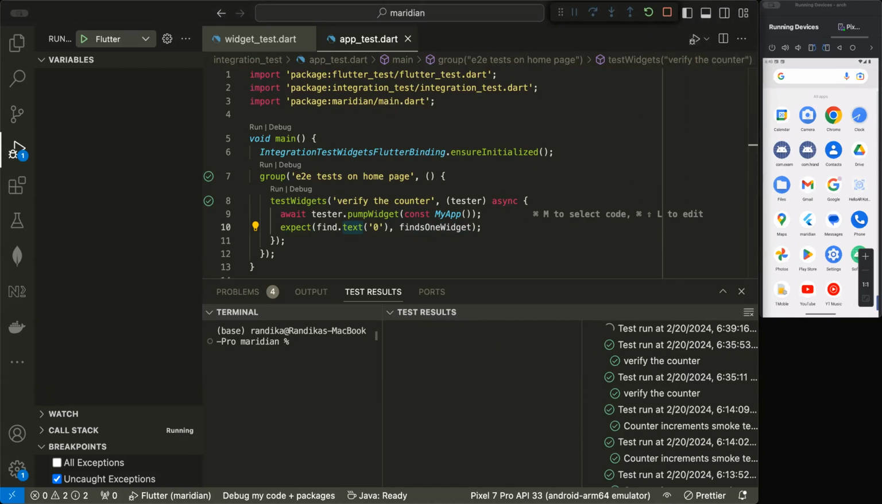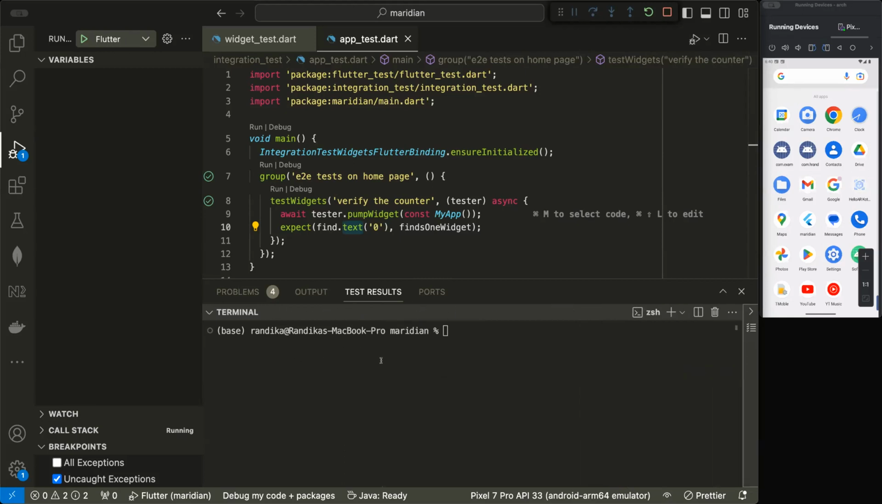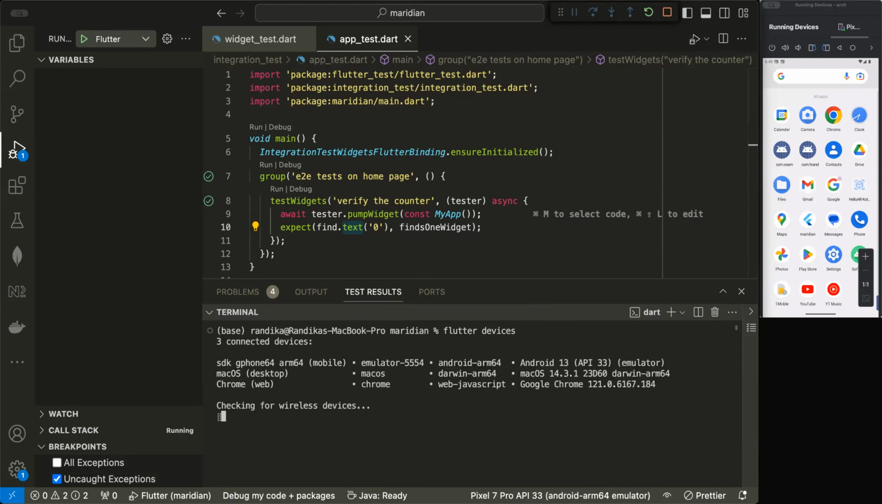Let me quickly check whether Flutter identifies this. Flutter devices, as I can remember. Yes, so it shows me macOS desktop, of course, that is there. Chrome, as the default web, and the ARM phone emulator, which I want to run.